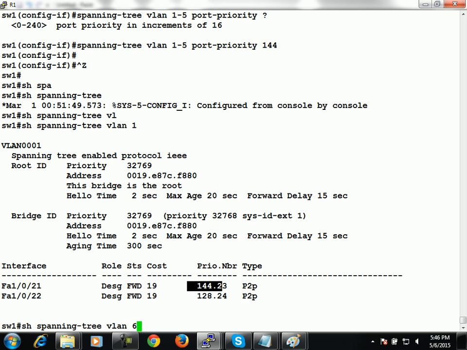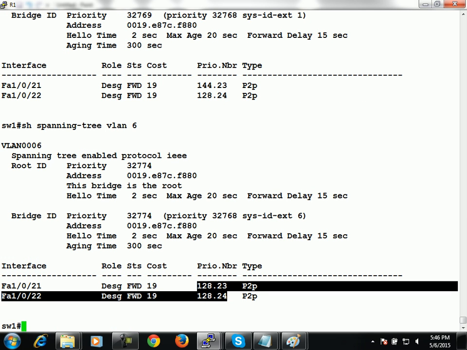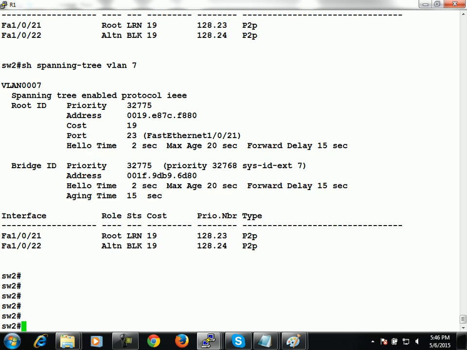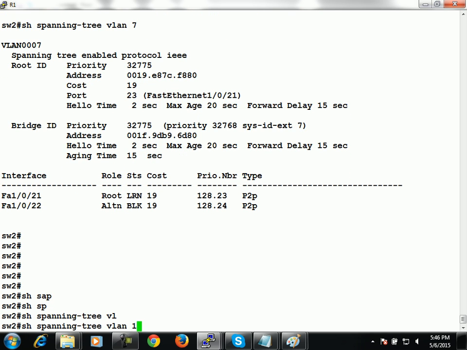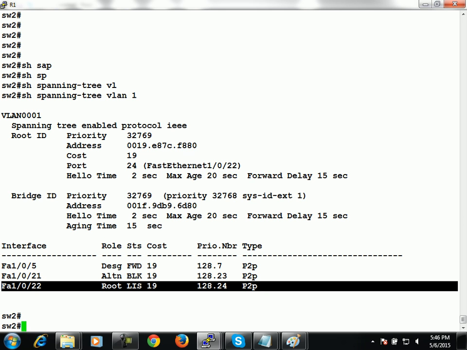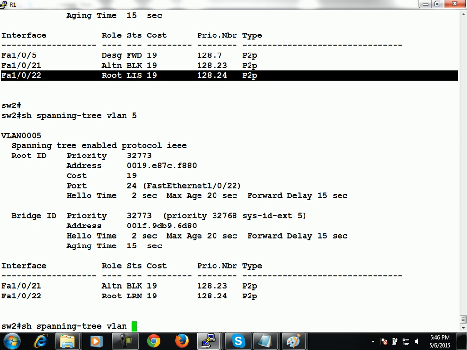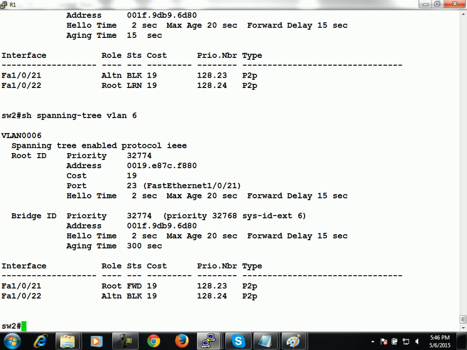But for VLAN 6, of course, it will remain the same. See, for both of them. Actual impact will be on switch 2. So spanning-tree VLAN 1. Check it out. Its RP is now 22. But for VLAN 5 also its RP will be 22. But for VLAN 6, its RP will remain 21. Any problem in it? So you can manipulate your RP election based on cost as well as based on designated port ID.